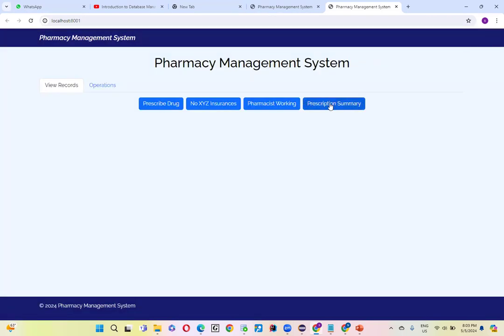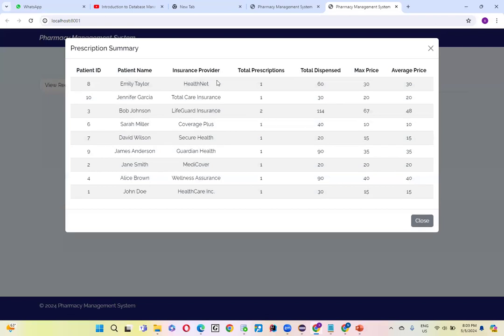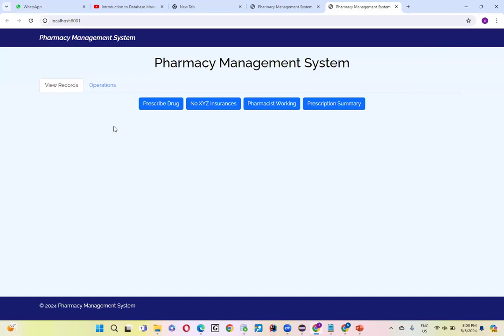Here is the prescription summary, the complete summary for the prescription. Here you can see the patient ID, patient name, insurance provider, total prescription, total dispenses, maximum price, and average price. These are the view sections.